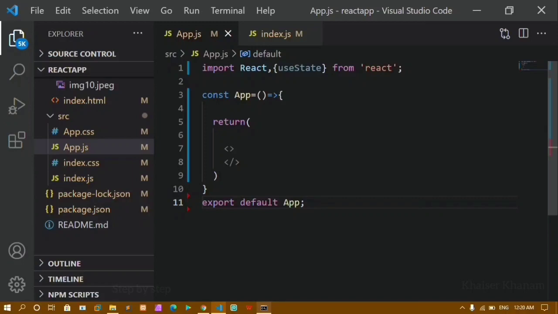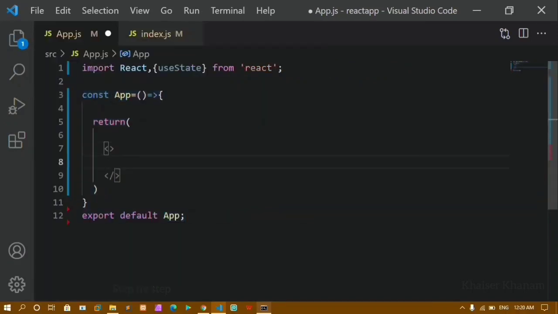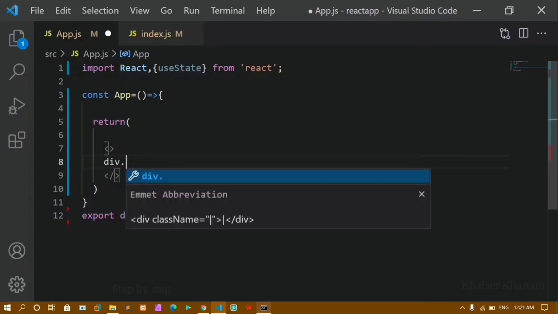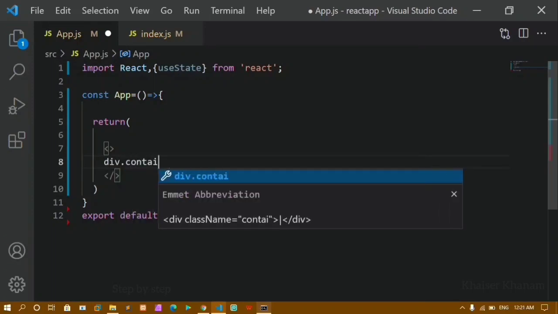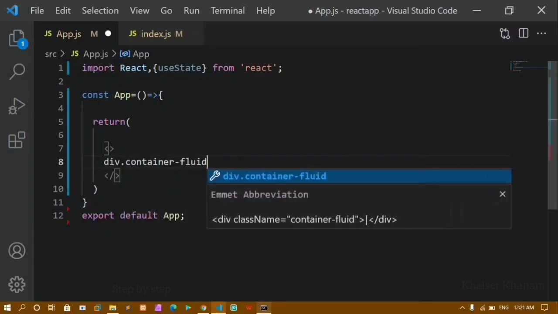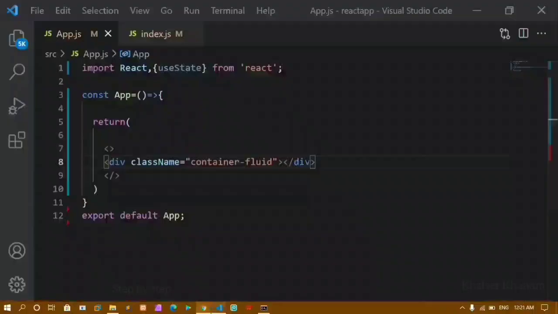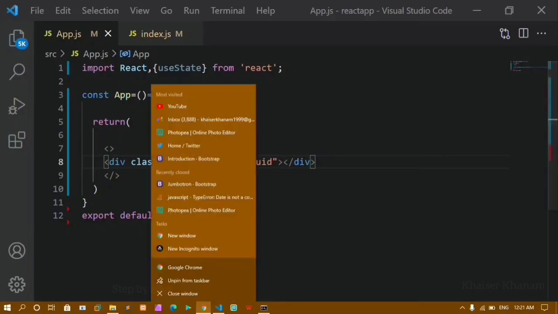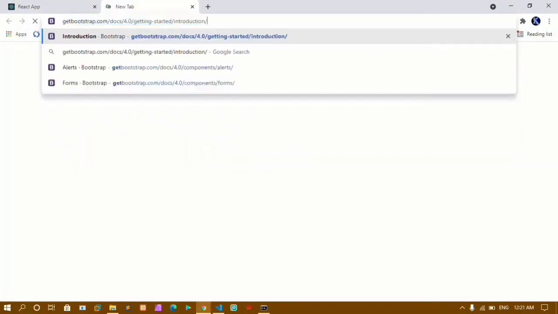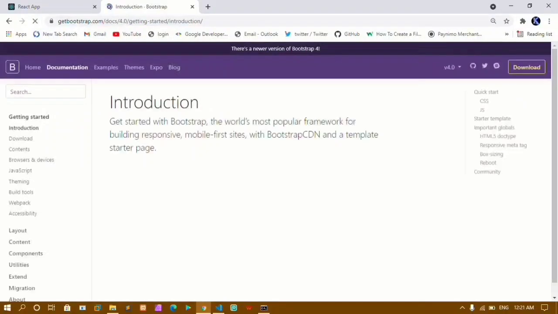Here inside app.js, I already have this default code. I'll just close my left panel. Now inside return, I'll create one div, and for this div I'll give the class name as container fluid. You can see I don't have anything in my browser. Now inside this I'm just going to come to Bootstrap, and from here I'm going to copy some code.